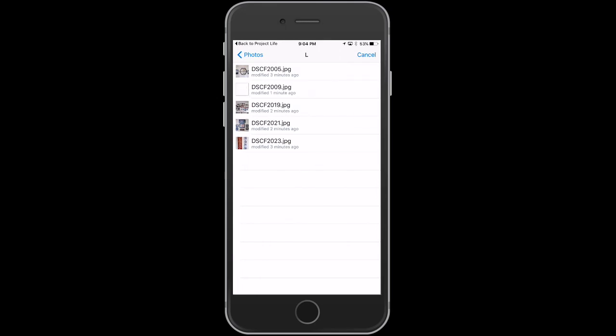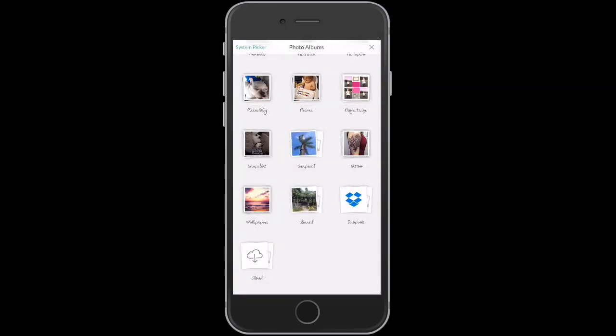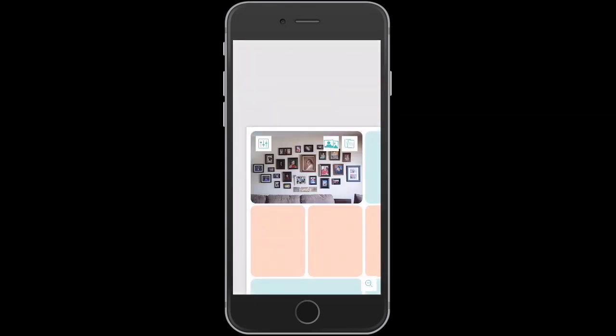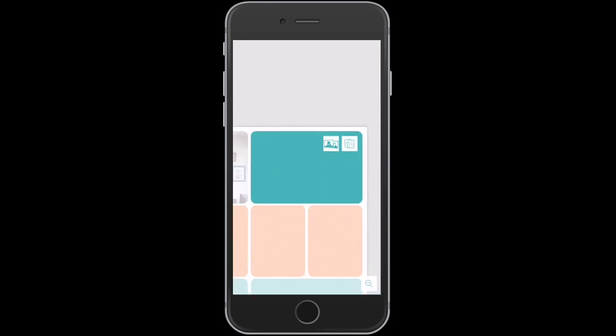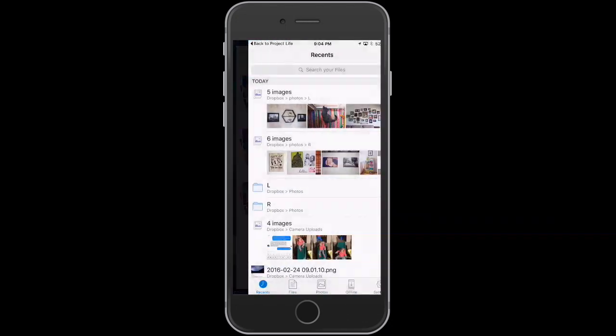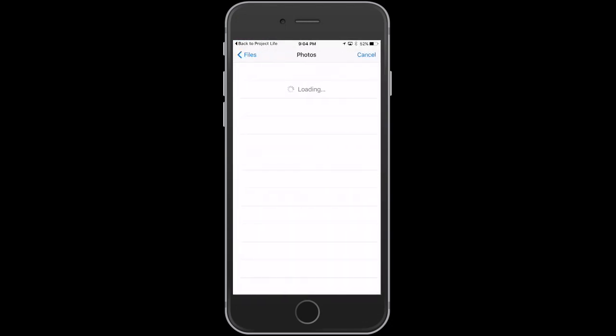So what I'm doing now is going into the Dropbox folder and selecting the photo that I want to put into the layout. So now it's loading. And here's the first photo. I'm doing a layout of the favorite parts of my house, hence the wall of photos. So now I'm going to click on the photo again, go back into Dropbox, go to photos, and then add the photo that I wanted here.